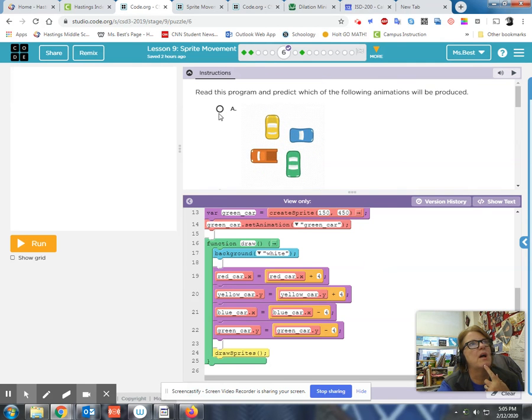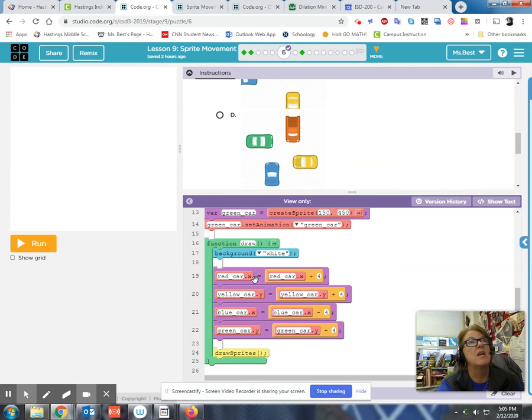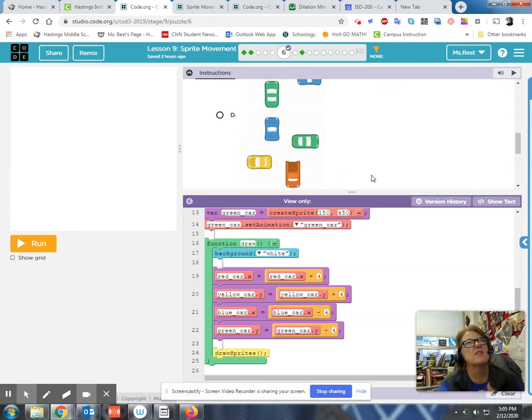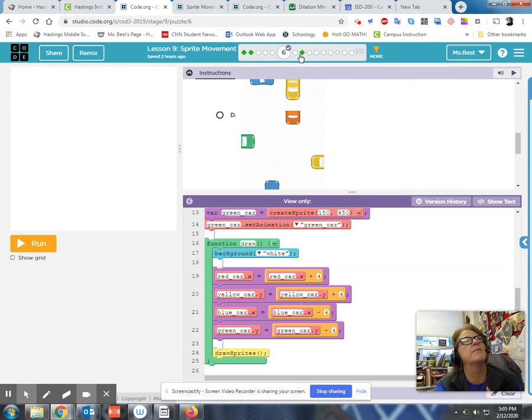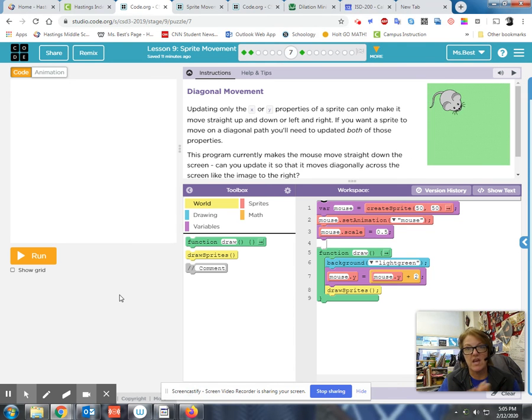Now, I just plopped on C accidentally. Is it A? Is it B? That one? Is it C? This one? Or do you think it's D? All right. Make your prediction, make a selection, then choose run. See what happened. All right, and then the last level of this first half, and this is where I'm going to do a checkpoint with you.